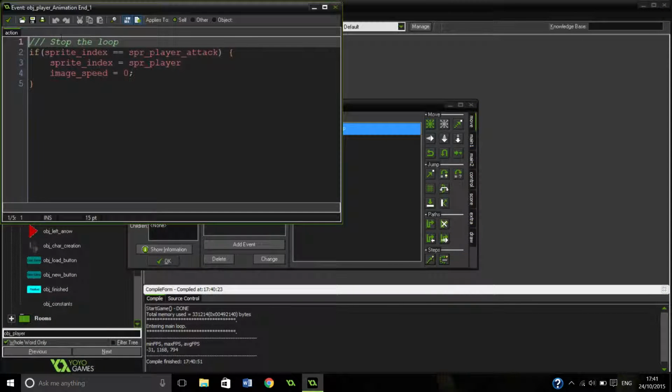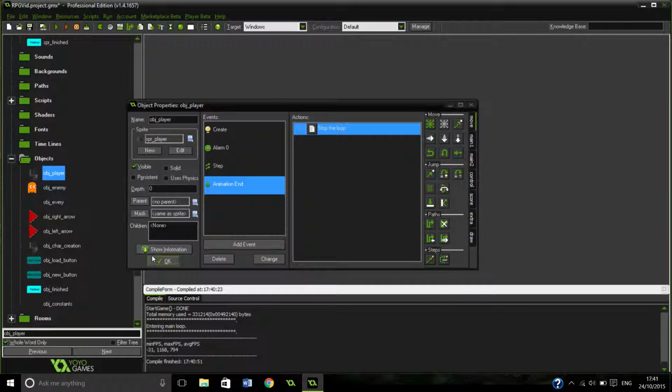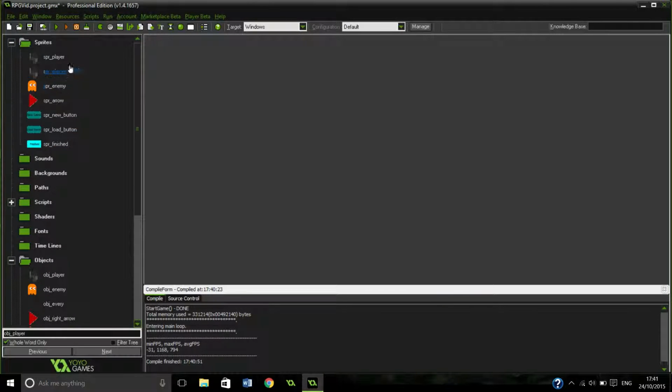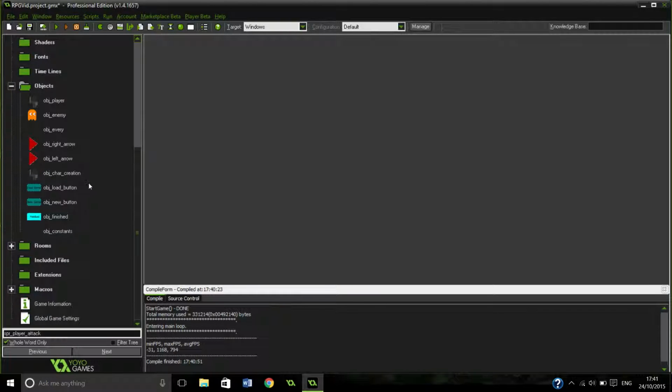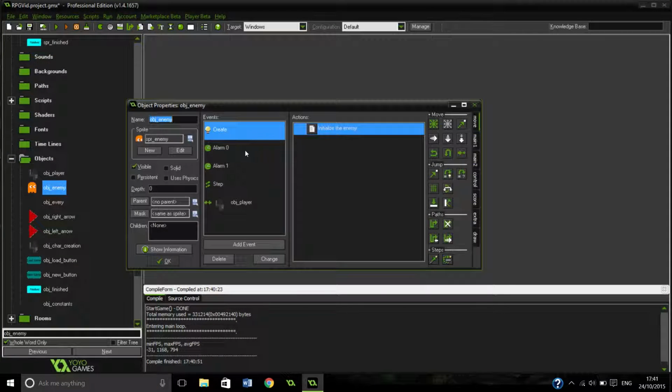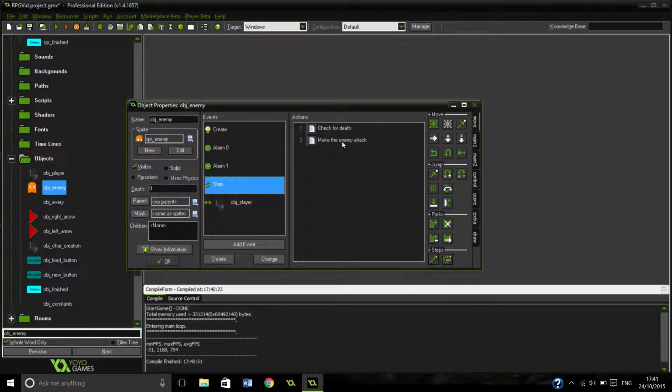Animation end, let's see what that is. Sprite index. Sprite player. Oh. Is this where I've gone wrong? I don't think so. Let's see how our player attacks. All good. Oh, I know what I've forgotten. What was it now? I don't think this is relevant, but we can. It's part of it.